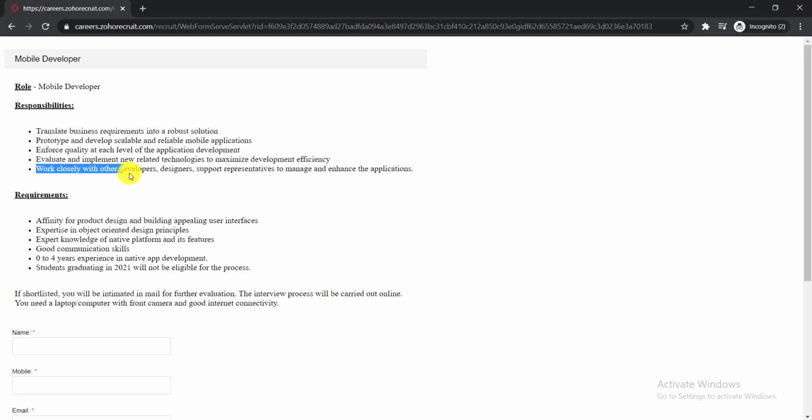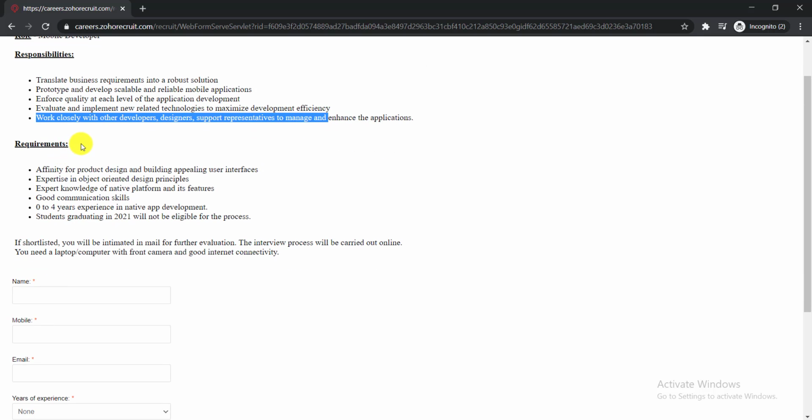Then work closely with other developers, designers, and support representatives to manage and enhance the applications. So these are the responsibilities. Then let's see what the requirements are to apply for this job. Affinity for product design and building appealing user interface.